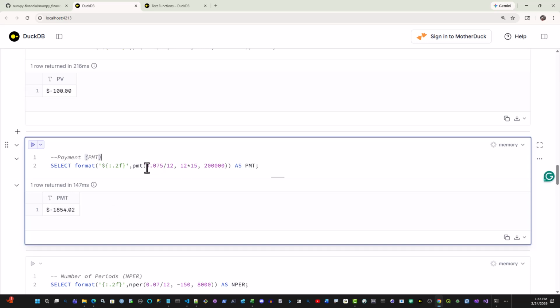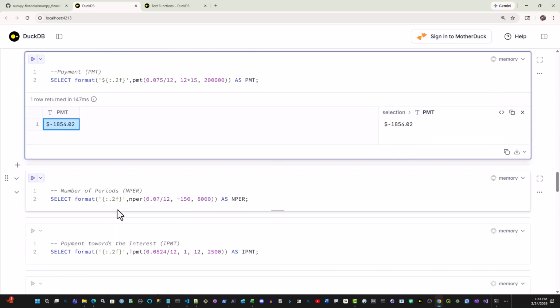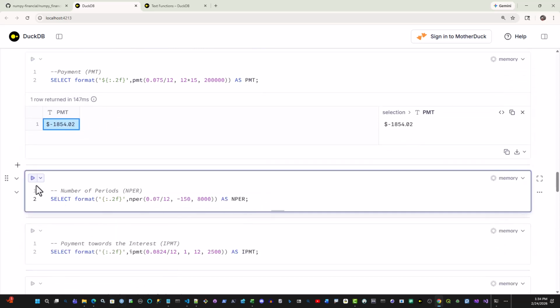So again, if you take this rate, the annual rate is 7.5% divided by 12 months. And therefore the number of periods becomes 12 months times 15. And this is your amount, $200,000. The payment therefore will be for 12 times 15 periods. I don't know how many periods that is, but that's the payment amount per month. All right, so then we can do number of periods.